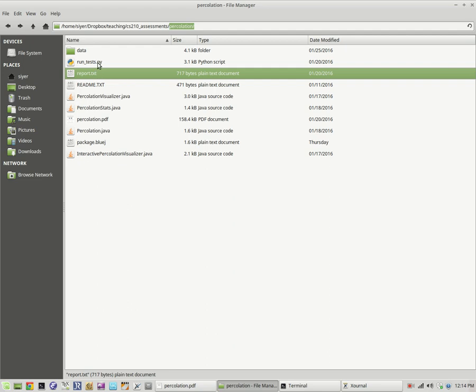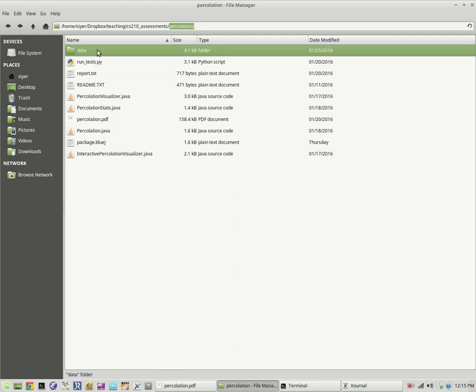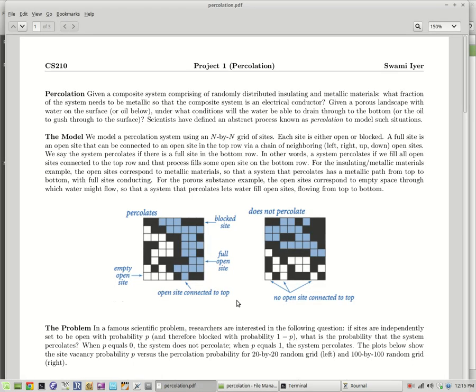And then you have this file called runtest.py that you should use to test your solutions and to make sure that they conform to the input and output specifications. Right? And then there is this folder called data with some sample input files and some reference solutions. Okay, so now let me walk you through the write-up for the project.